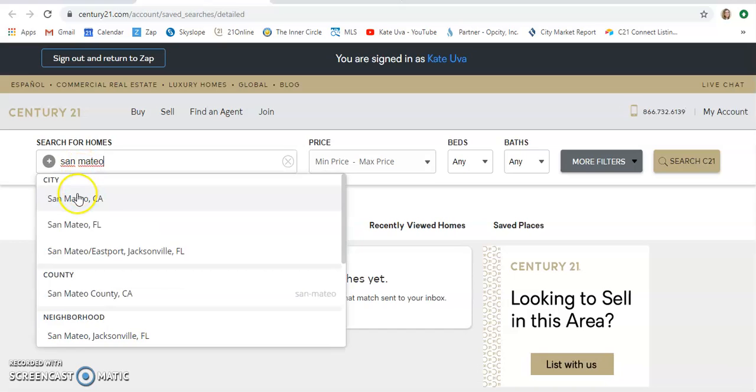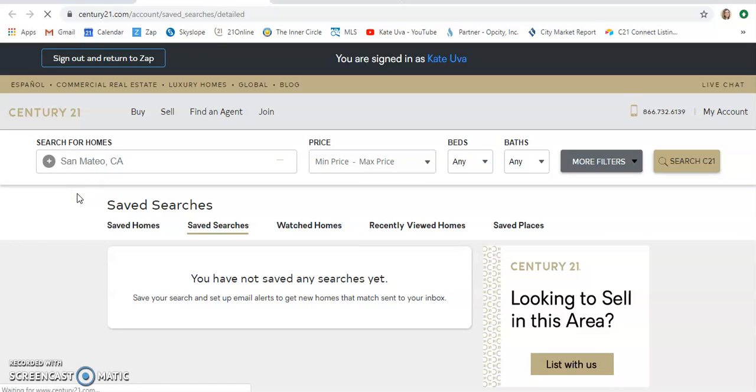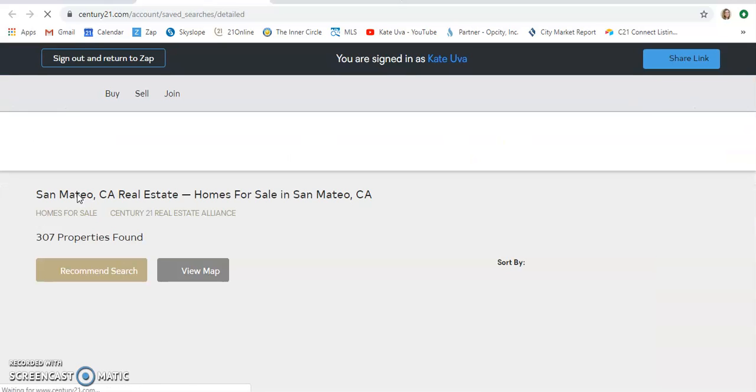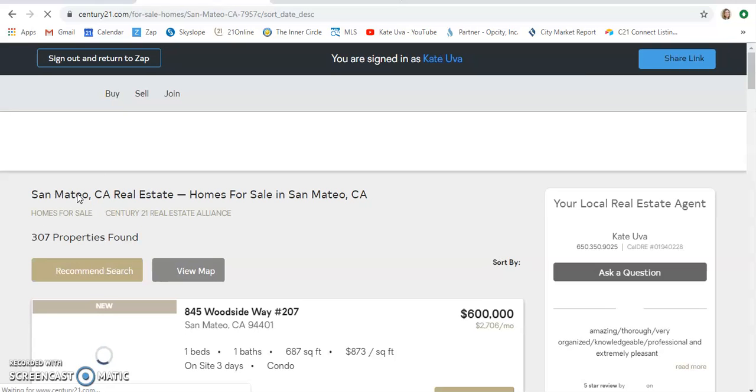San Mateo. Okay. Now, the first thing you do when you enter the city, it's going to immediately pop up as everything in San Mateo. So now is when you're going to go and add some more details once it loads in, because sometimes it's slow to load. All right. So you see the first thing is there's 307 properties for sale.